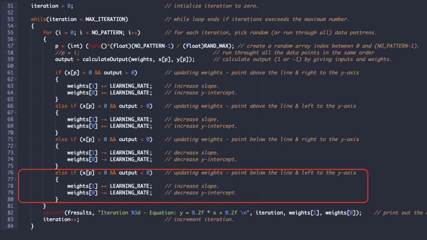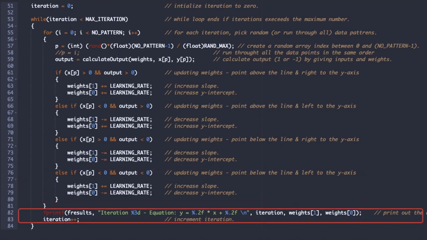Lines 76 to 80. The fourth condition. If the point is below the line and left to the y-axis, we will increase the slope and decrease the y-intercept. Line 82 to 83. Once we update the coefficients for every picked point in the dataset in one iteration, we will print out a new function and increment the counter variable iteration by 1.